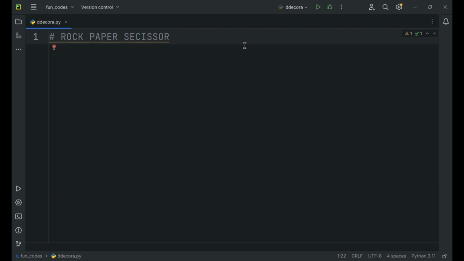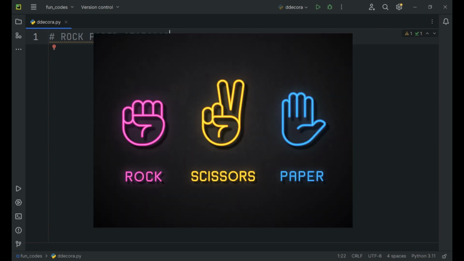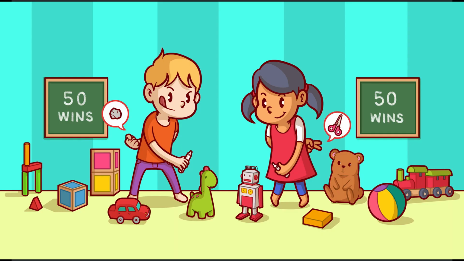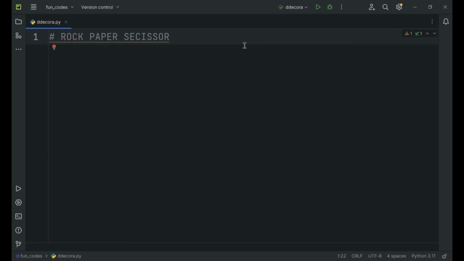So guys, in today's video, we are going to create a game which we have played in our school days, known as rock, paper, scissor. We are going to create this game using our Python program logic. For playing this game, we need two players. One will be the user, us, and another will be our computer, which will generate any one of these options: rock, paper, or scissor. So let's see how to write a code for it. Let's get started.